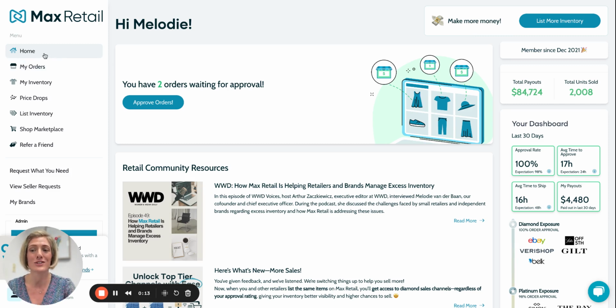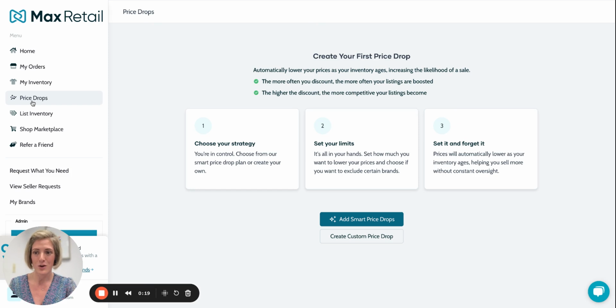Over here on your left menu, right below my inventory, you're going to see a new feature right here. When you click on Price Drops, this is going to give you the ability to set it and forget it. Any discounts that you want to apply on Max Retail as your inventory ages.